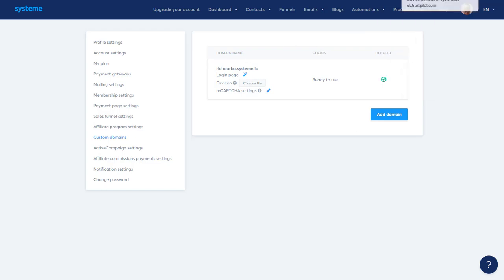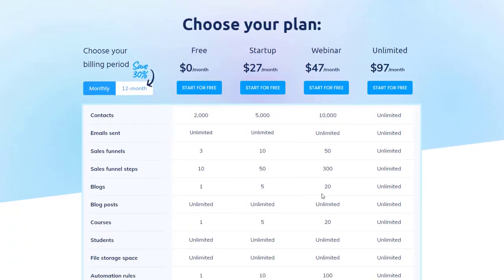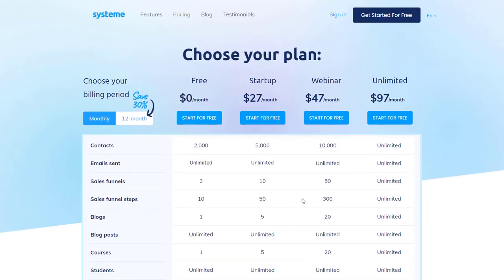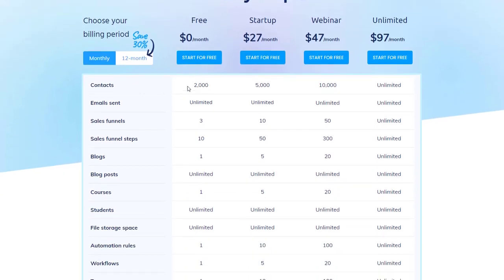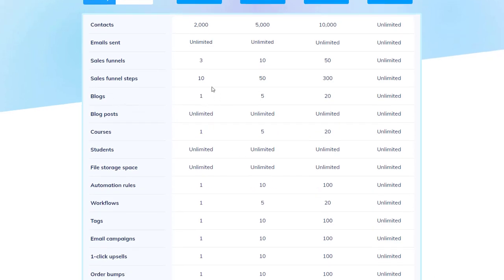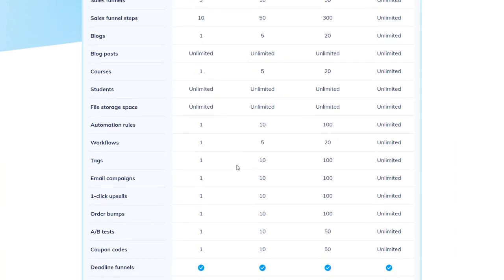If I jump over to the pricing page, you'll find here that there is a free plan. Now this free plan is quite extensive actually. I've also reviewed other applications like GetResponse, and this stacks up really well compared to those. Basically, you can have 2,000 contacts in the system. You can send unlimited emails. You can have 3 sales funnels, 10 sales funnel steps, 1 blog, which is pretty much all you need, with 1 domain name. You can have unlimited blog posts, and 1 course. You can build 1 course on here.